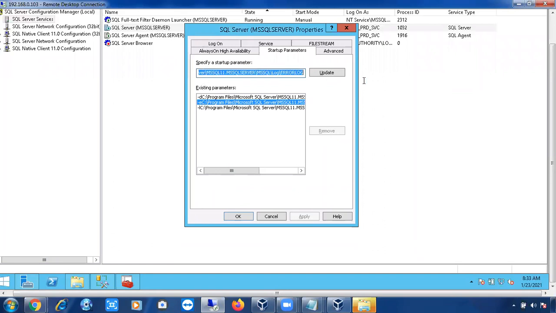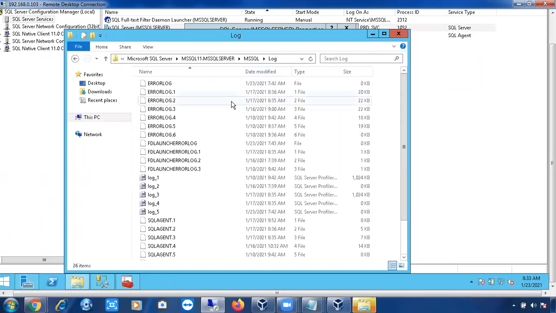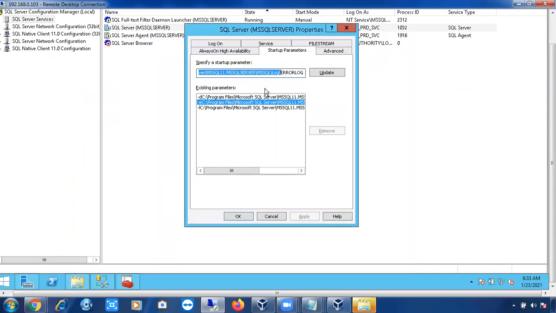Then you have to simply copy this path, up to log, Ctrl+C, and just open a File Explorer like this and try to paste it here. If this path is accessible, then you can easily see this is the error log file folder. If this path is accessible, then your startup parameters are working fine. Like that, you have to check every path and try accessing those paths. You also have to see whether anyone removed -d, -e, -l or not.